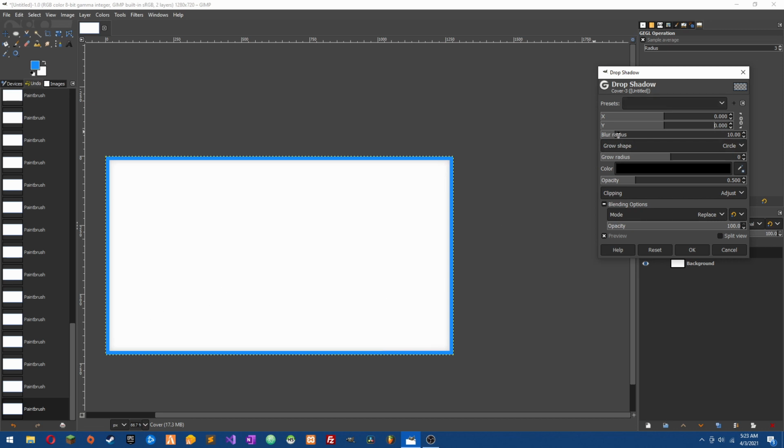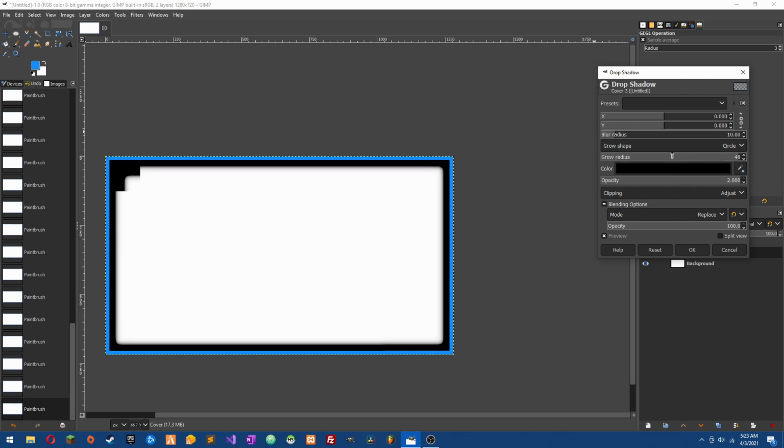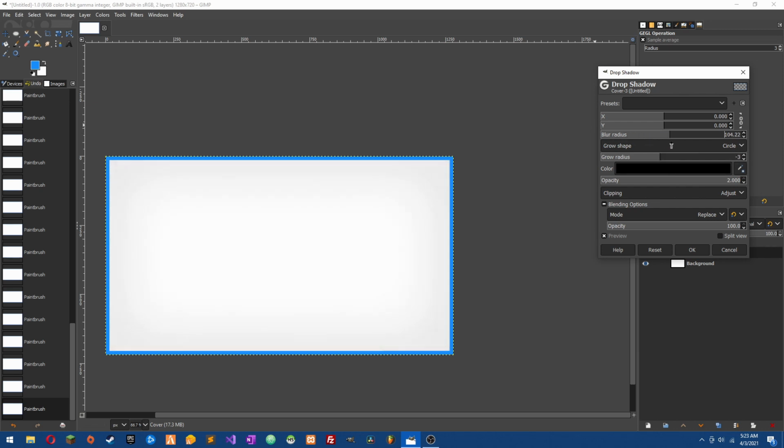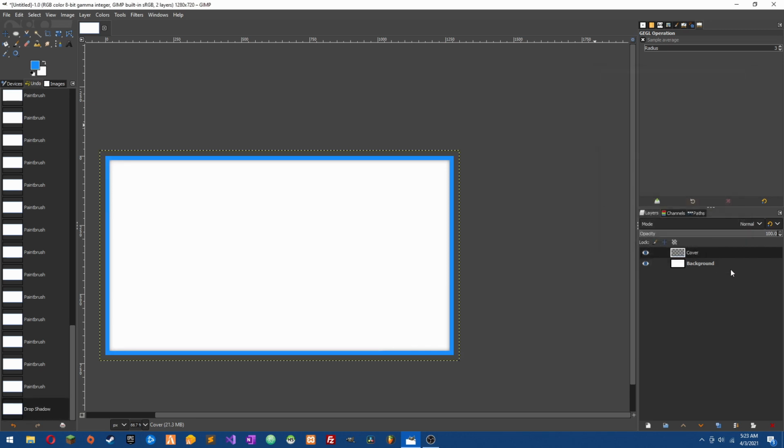And then we're going to play with the opacity. And you can see where that shadow's at. You can play with the grow radius. You can play with the blur radius, but we kind of want it for a thumbnail. We kind of want to make it like a little presentation. So we just want a little bit. We'll bring the opacity down. We just want a little bit of shadow and it'll look good enough.